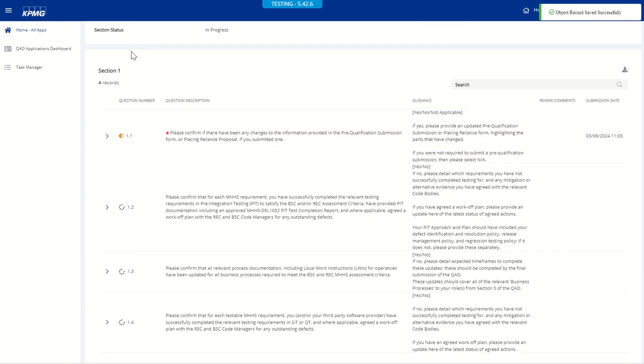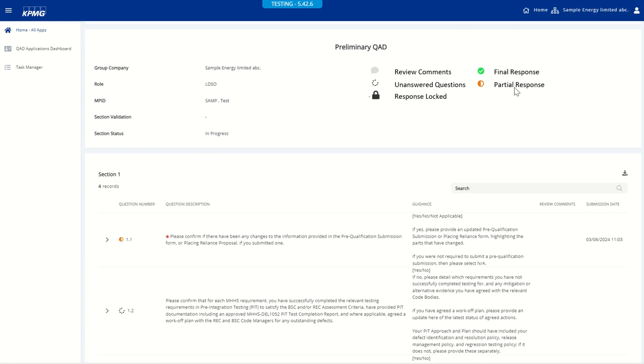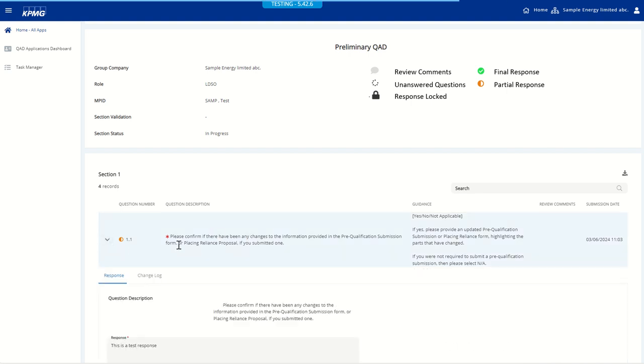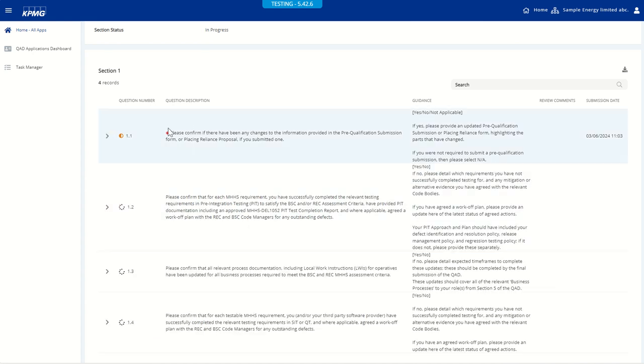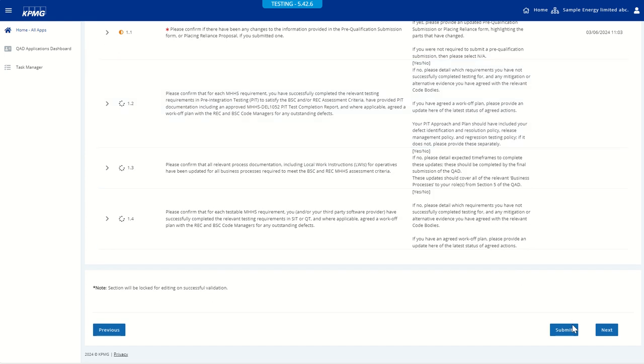You can see here in this instance that we've now moved to a partial response. That means that we would expect to come back and update this later down the line. But for the instances of testing, you can see here that we haven't clicked it as a final response. We've clicked it as a partial response. Now that the mandatory question has been submitted, we can go down and we can click the Submit button to submit that section.